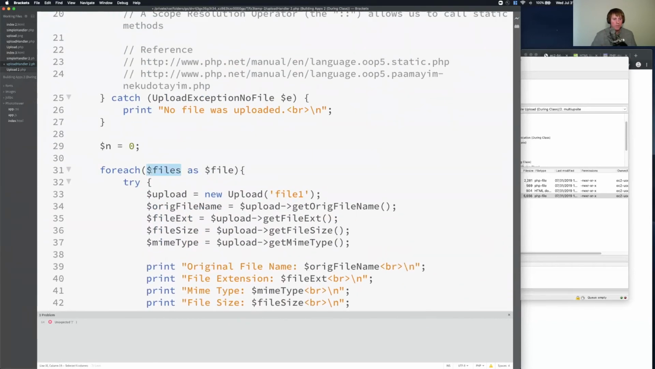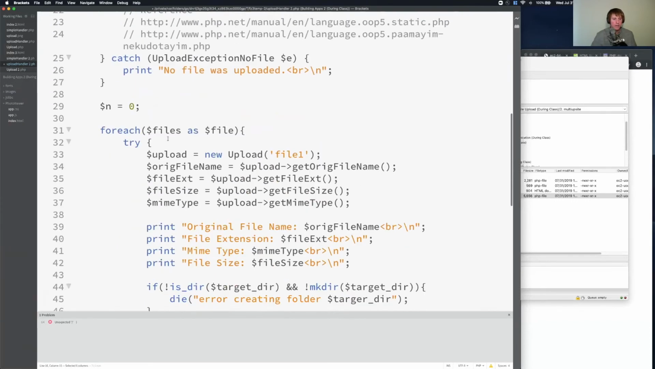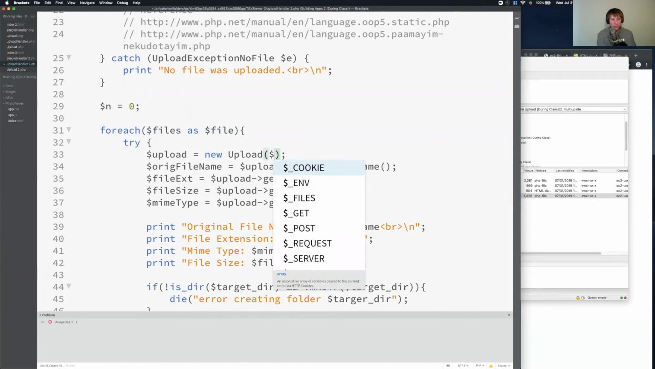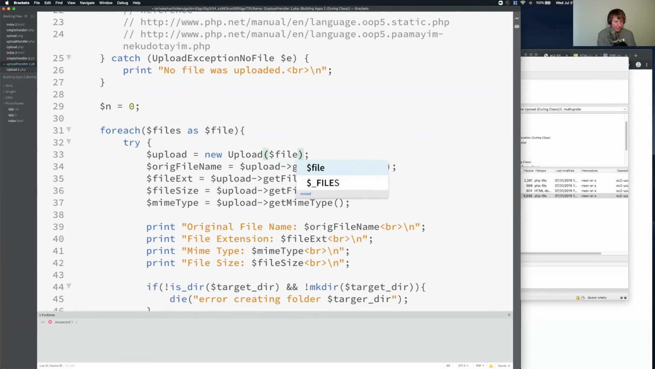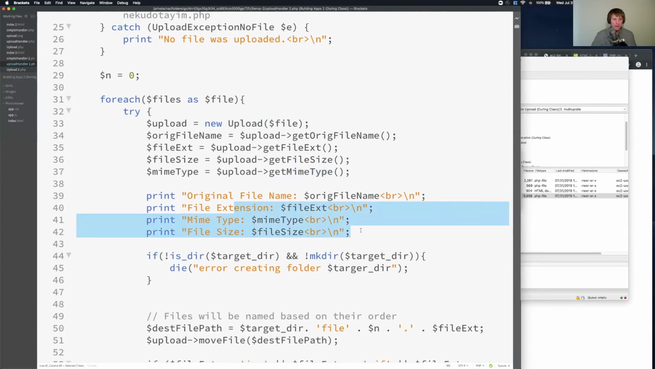I'm going to loop through all the files. You'll see files is right here. After I reorder the files array, it's going to return the array here. I'm going to loop through that array, and I'm going to go through each individual file. Now, instead of hard coding the name here, I'm going to call the upload constructor with each individual file. Now I'm going to grab the original name, extension, size, and the type. I'm going to print that out.